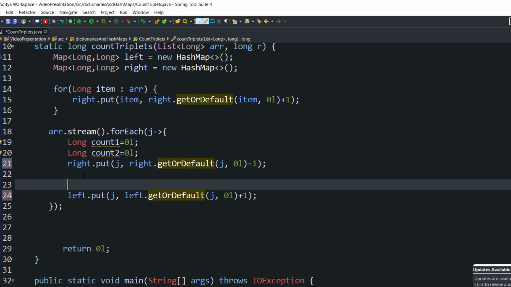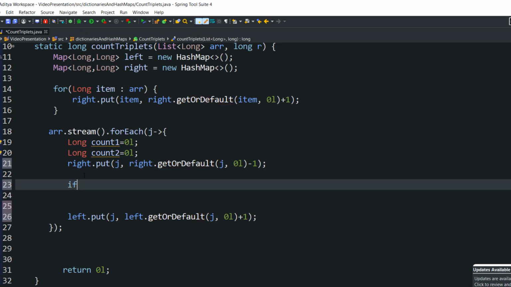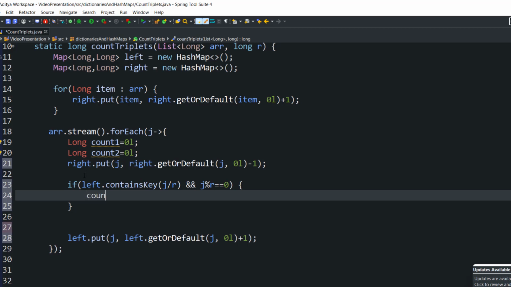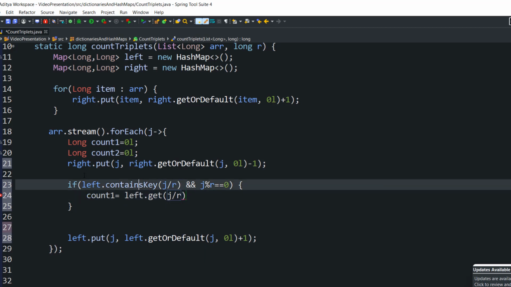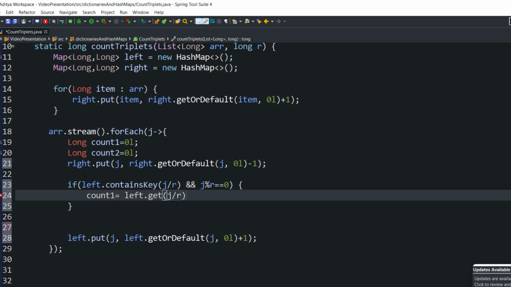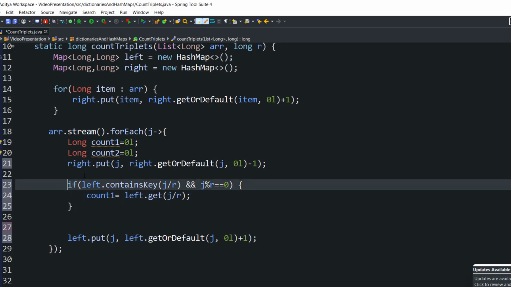Up to that much we did. Now here I am going to implement 2 if conditions. The first if is to check i and j, and the second if is to check j and k. So left.contains, here it should be j by r, and after that j percent r equal to 0. If the condition is true, then left.get j by r. Validation of the first if is completed.